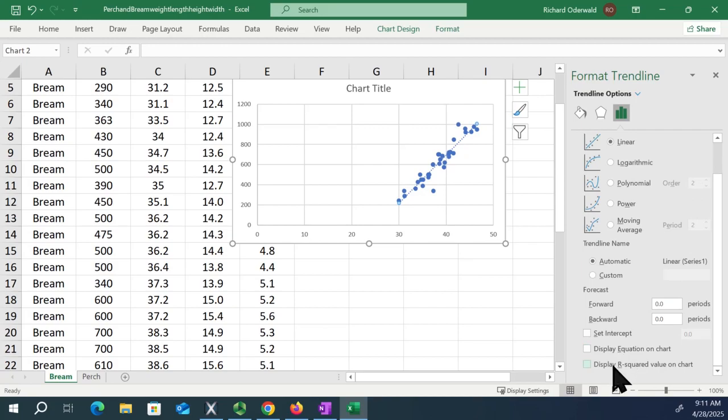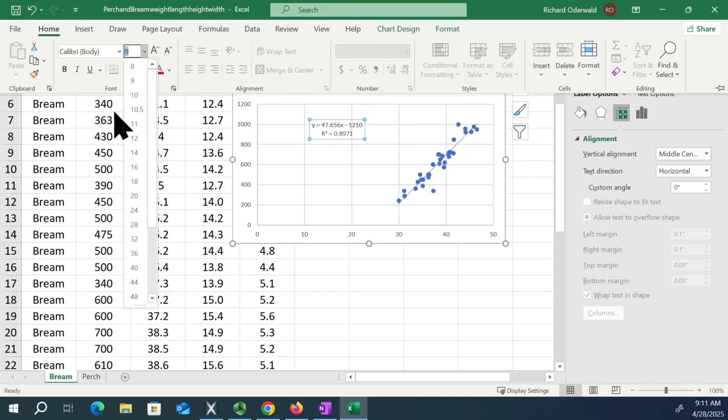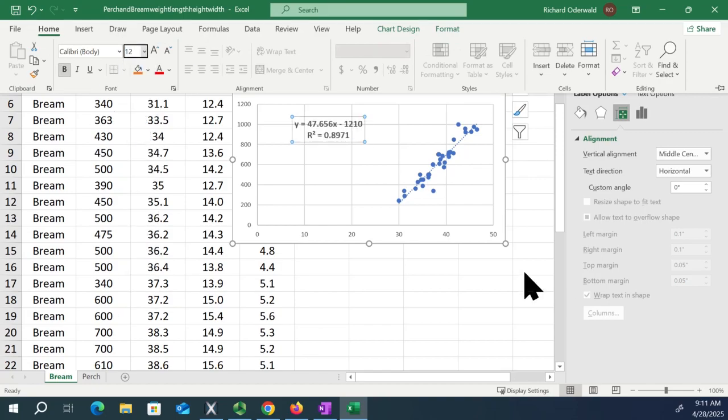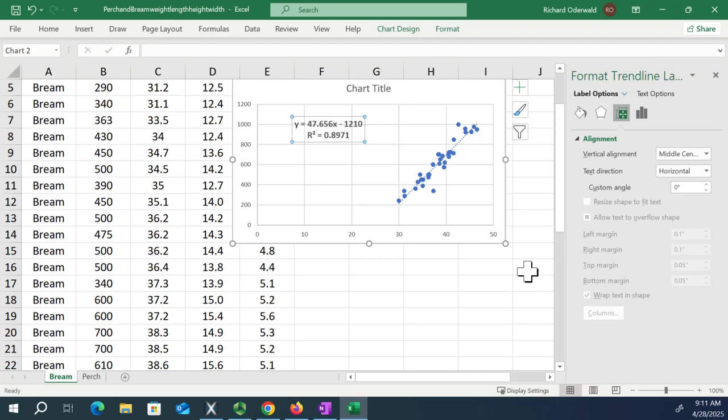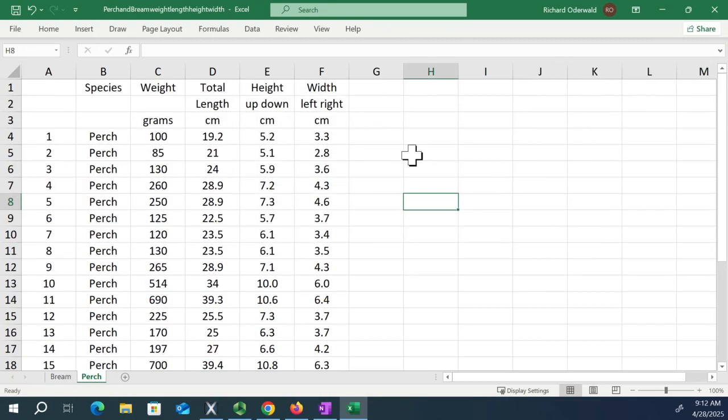And we don't need the equation necessarily, but we need the r squared. I put the equation on there too. Does it look like the straight line fits? It's got an r square of 0.89, 90% of the variation with weight is associated with length. Everything looks good. Go back to the perch, and we want the same kind of scatter plot of weight with length.